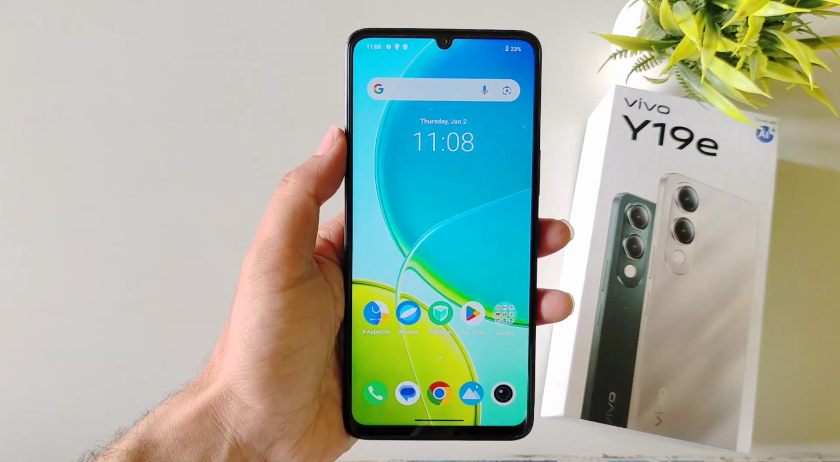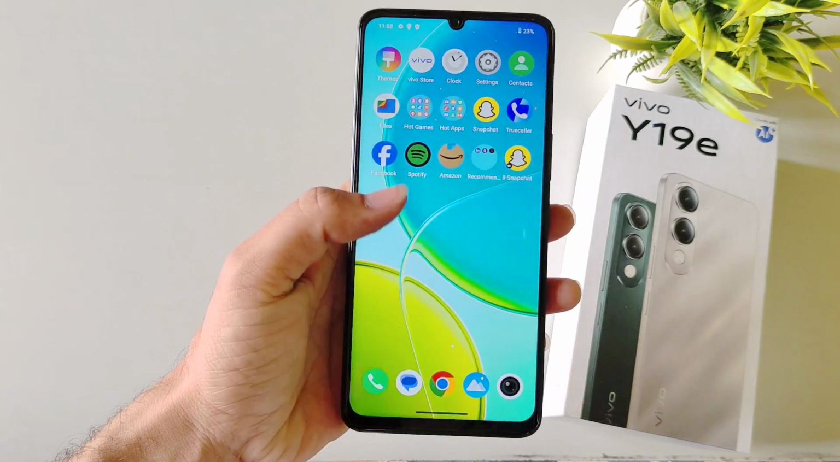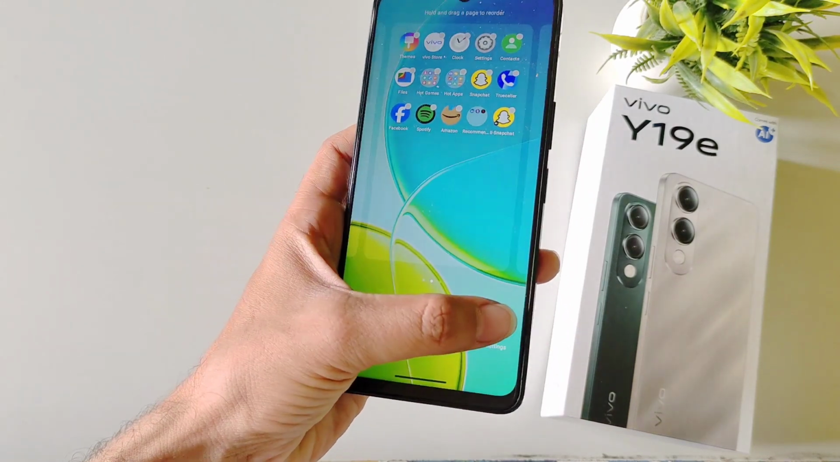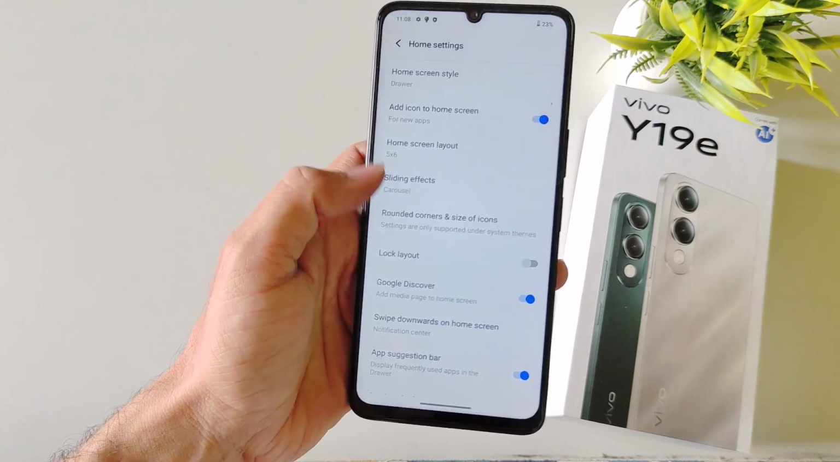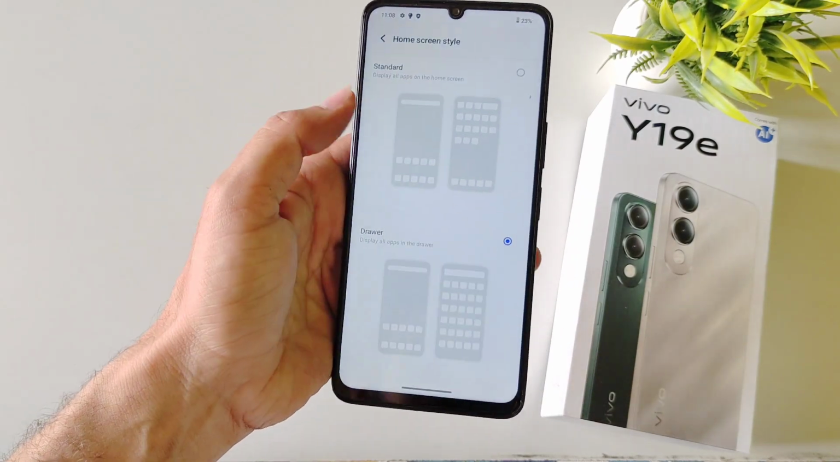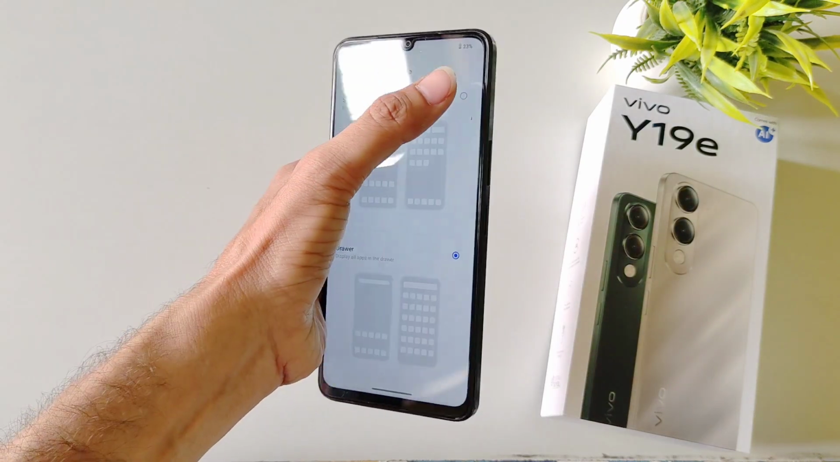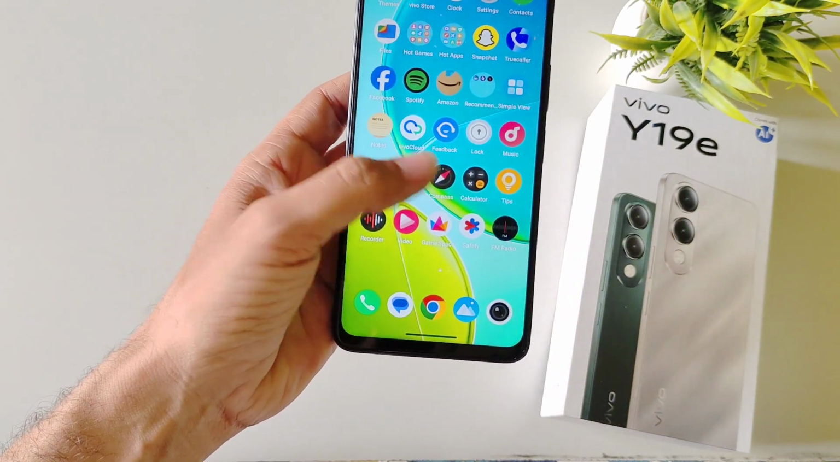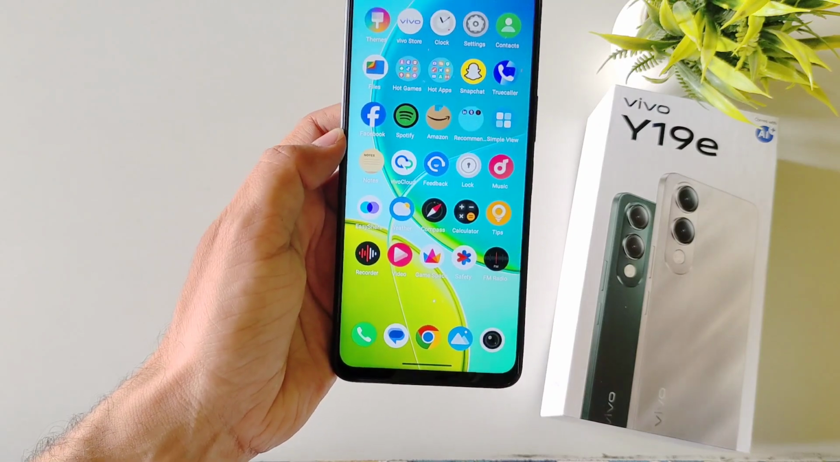If you want to disable the app drawer and you want all your applications on your home screen, then tap and hold on the home screen and then select home settings. There on the top you will see the option of home screen style. Click on this and then select standard. Now it will disable your app drawer and bring all your applications on your home screen.